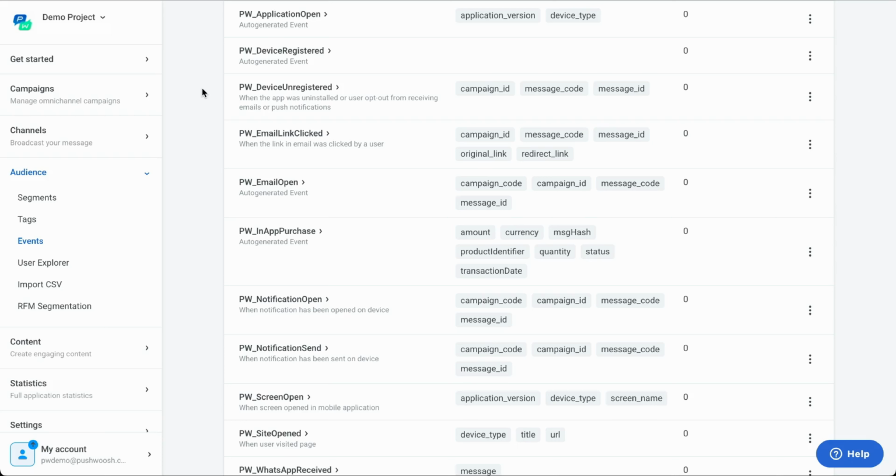The first step is we open the Audience tab, Events. Inactivity is one of the default Pushwoosh events, so you don't need to set it up. It's already being tracked as soon as you configure the Pushwoosh platform into your website or mobile app. Here, we're using a Pushwoosh application open event to create a segment.